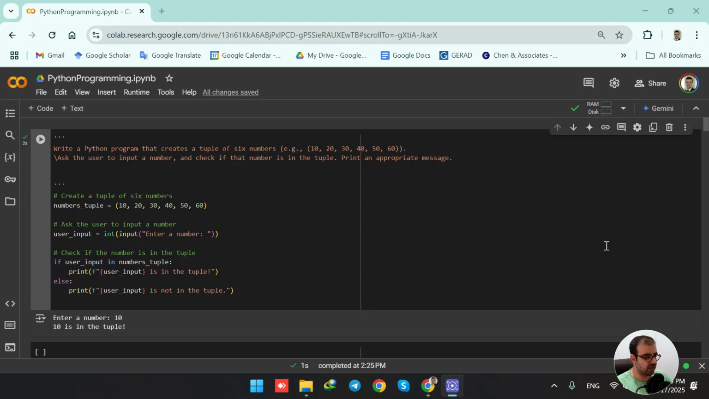We would like to write a program that creates a tuple of 6 numbers, then asks the user to input a number and checks if that number is in the tuple or not, and then prints an appropriate message.